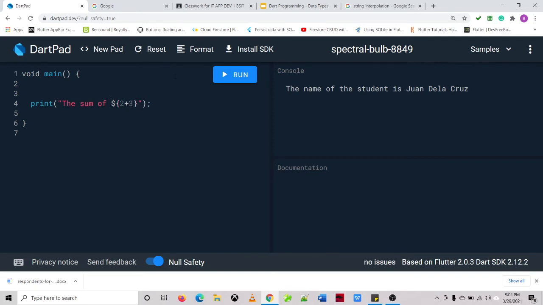Then we'll be adding a string here. For example, the sum of 1 and 3 is... So let's try that. And as you can see, the sum of 1 and 3 is 5. So the placeholder is computed and interpreted as an expression. It adds the two numbers, 2 plus 3, and the result is 5.